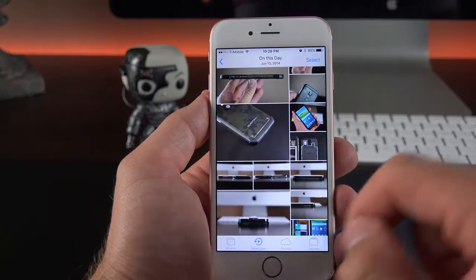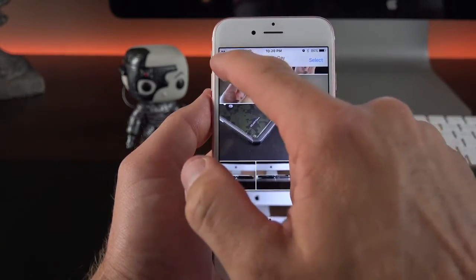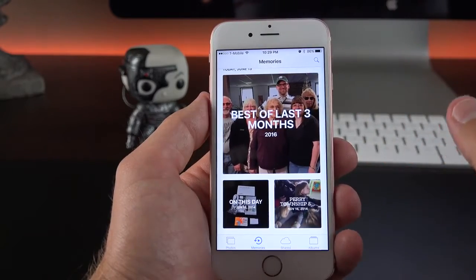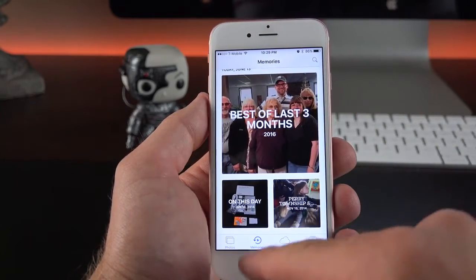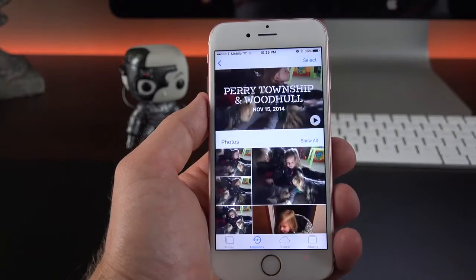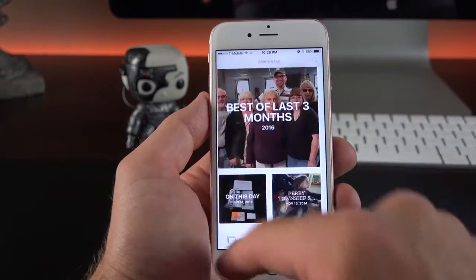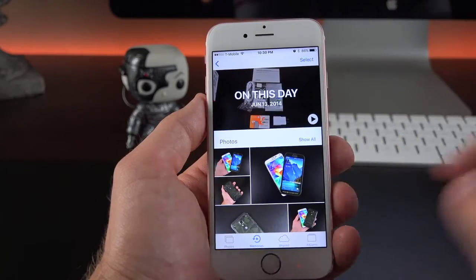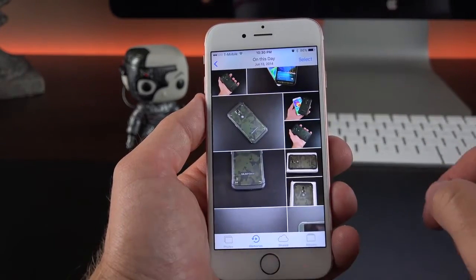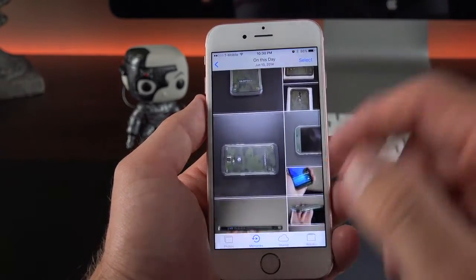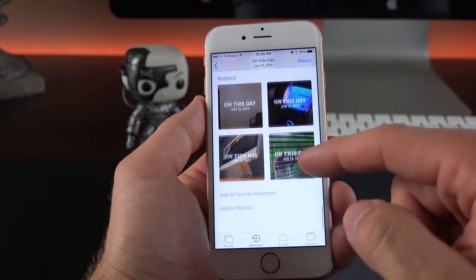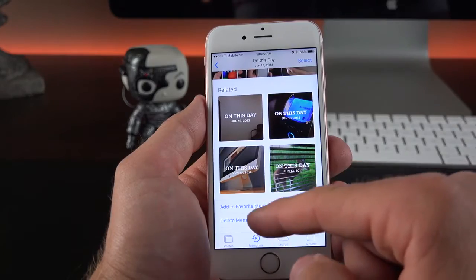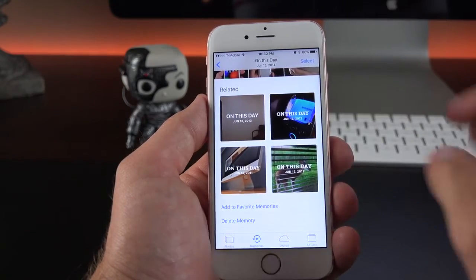But one of the new features they have is memories. And with memories, this sort of intelligently aggregates things into albums. So best of last 3 months, or Perry Township, which is where I visit my sister a lot, or I can see on this day in previous years. So I can see in 2014, I took all these photos of the Galaxy S4 or S5 Active, looks like the S5 Active, and I can scroll through it. You can also see other things like on this day in 2012, 2011, etc. So it's kind of a neat feature to have.